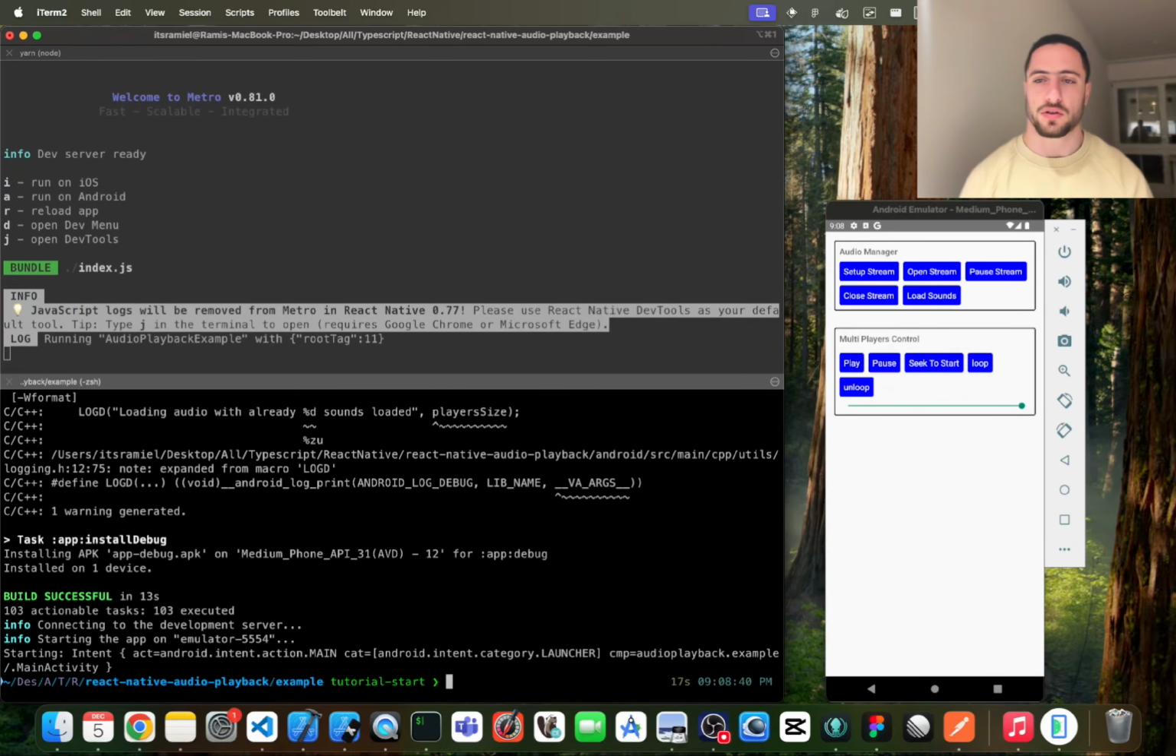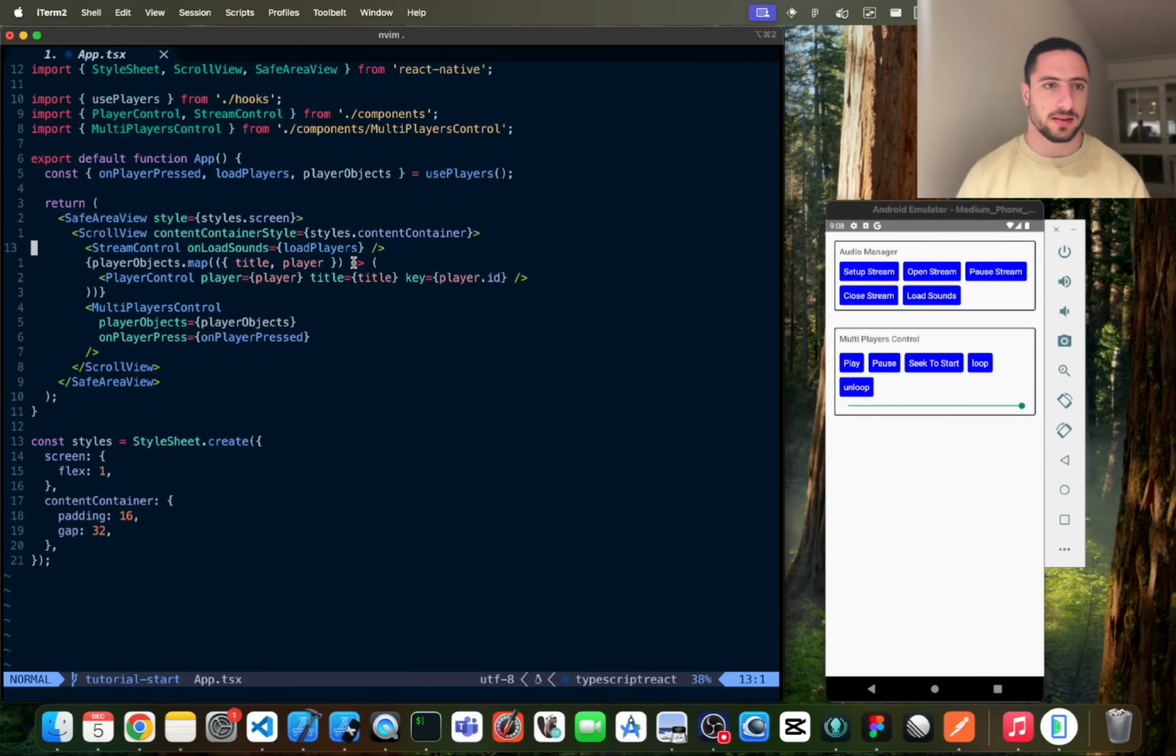Okay, so as you can see, the app was successfully built. And that's what the UI looks like. So let's match that with what we have here in the code. So we have a stream control component, and basically that's this thing. And that's what will allow us to control the stream, set up the stream, open it, pause it, close, and load. I mean, open is basically when you want to start to produce sound or like audio.